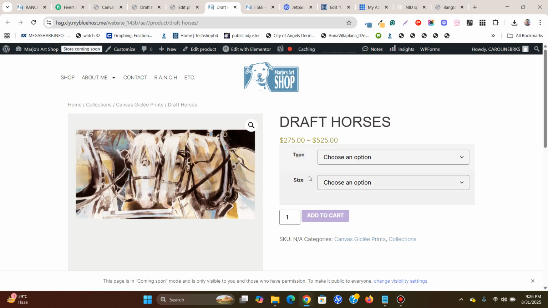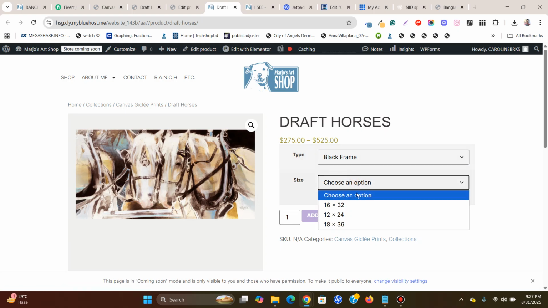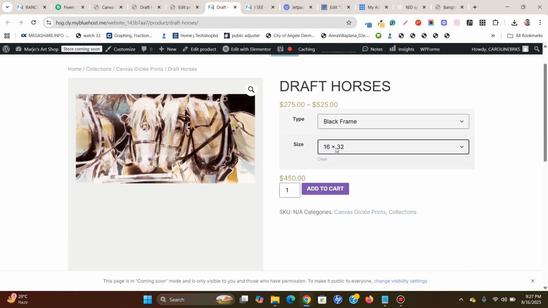So you see there are two options you get, type and size. Option black frame, and there you have the option to choose the size. Then you can add to cart. You can change the size, and you see the price also changes. And if I choose a different type, stretched canvas size, you can see the price also changes over here.